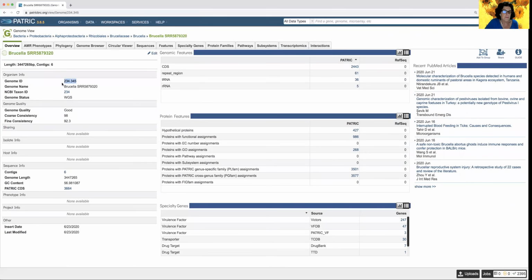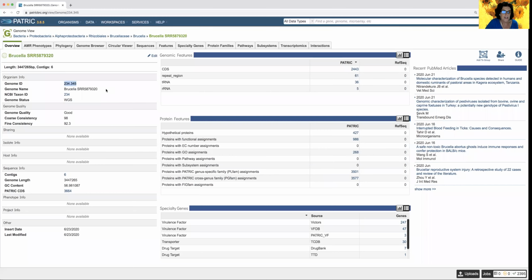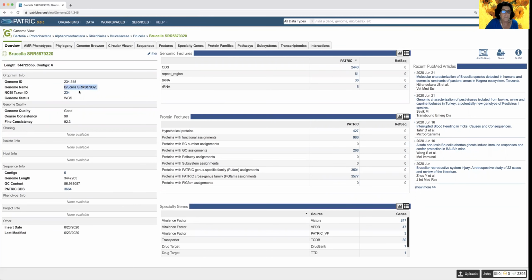This genome has been assigned a unique genome ID. This is the name that you can see in PATRIC. This is the taxon ID, and notice that that 234 is at the beginning here of this genome ID. So the genome ID is reflecting the taxon of the organism, and this indicates that it's the 345th genome. I assume that's a PATRIC species, a Brucella species, not for all Brucella, because I know we have a lot more data.